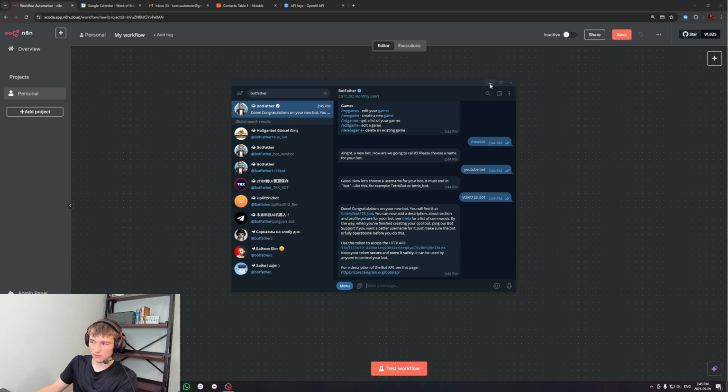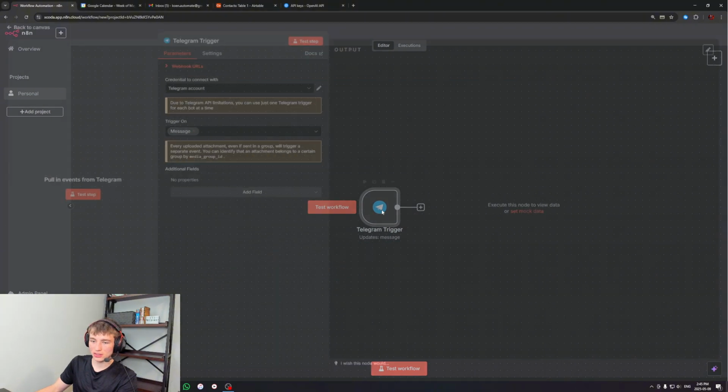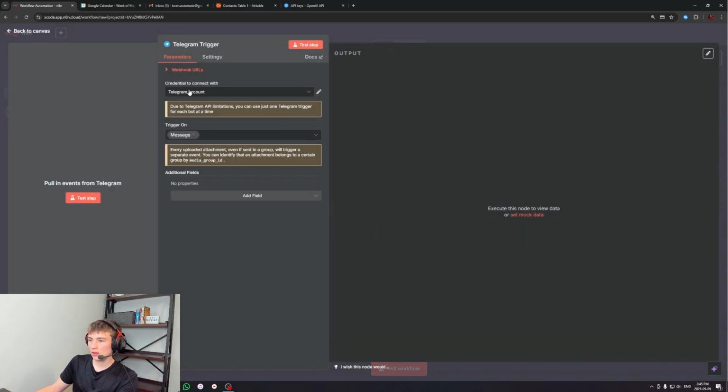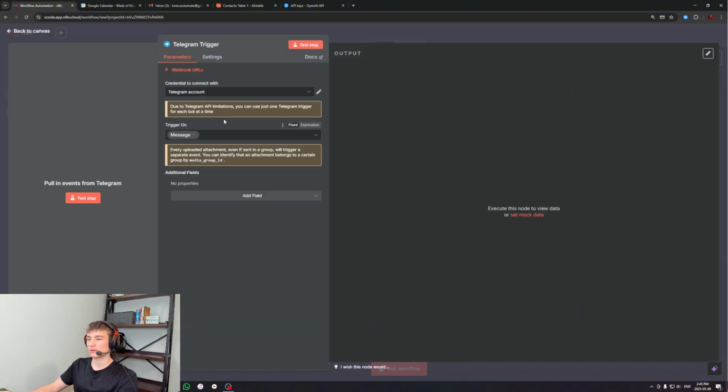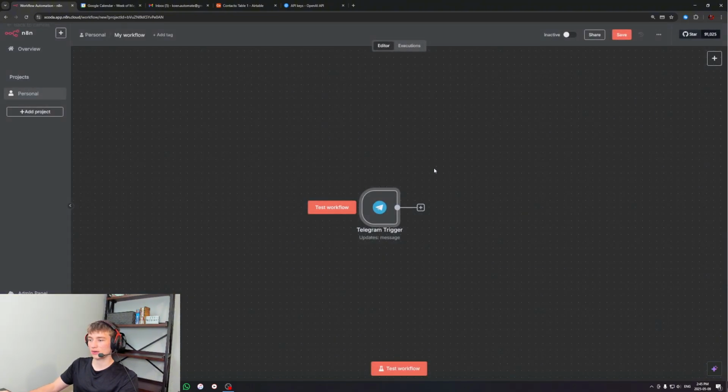I already have one set up, but you're going to want to copy this token right here by clicking on it. Go into your trigger by double clicking, and then where it says credential to connect with, you're going to want to hit create new credential. This is my current one. Create new credential, paste it in here, and hit save. Now you want to keep that to yourself because if someone accesses your token, they can access and control your bot. So that's how you connect to your Telegram trigger.